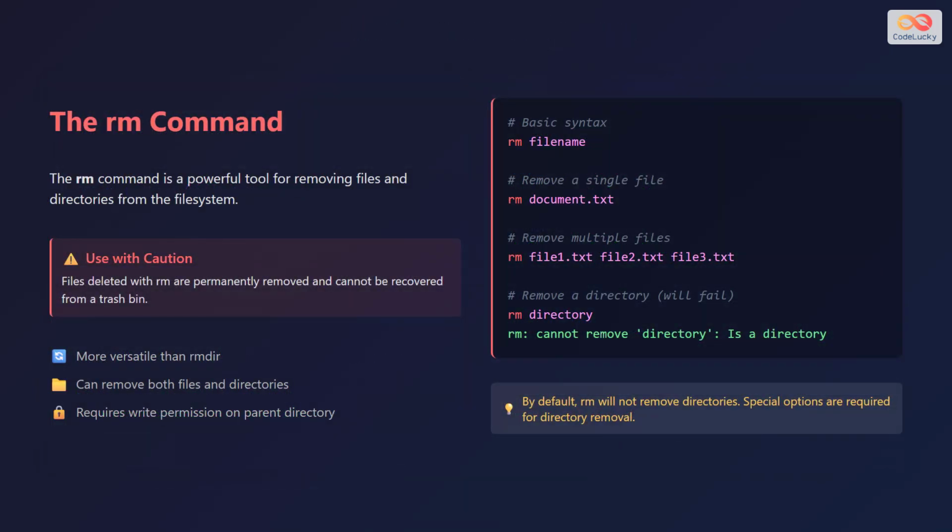The rm command is a powerful tool for removing files and directories from the file system. Exercise caution when using this command. Files deleted with rm are permanently removed and cannot be recovered from the trash bin. The rm command is more versatile than rmdir. It can remove both files and directories, but requires write permission on the parent directory.